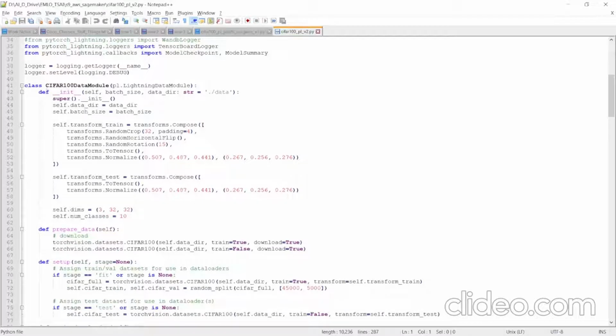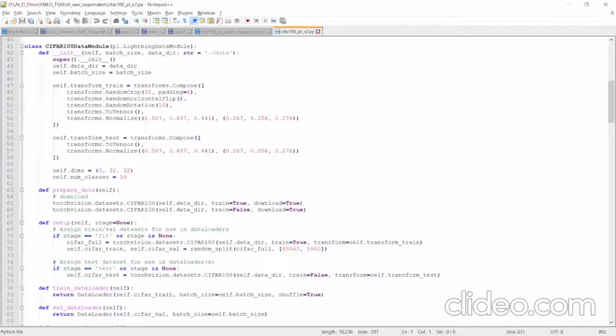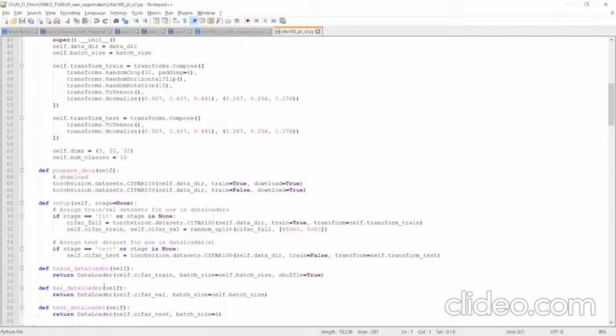So this was the module that is handling data related stuff. This prepare data method will download the CIFAR100 dataset from the torchvision.datasets library. And this setup method is setting up the data. And with the help of the data that is being set up here, we are going to create train data loader, validation data loader, and test data loader.